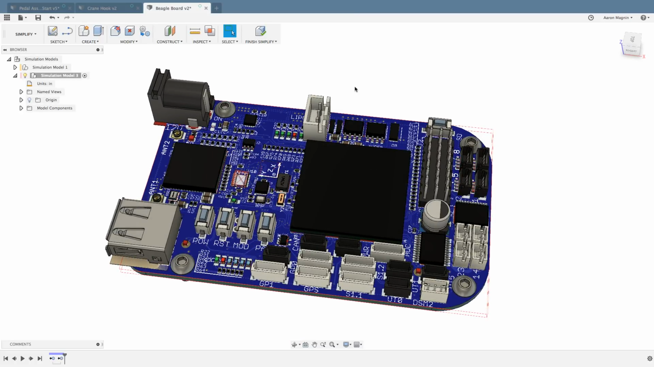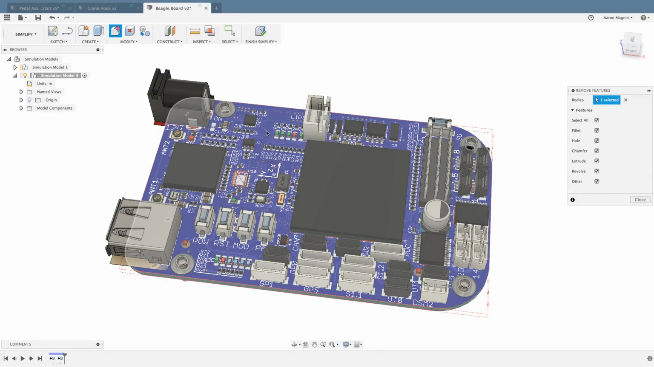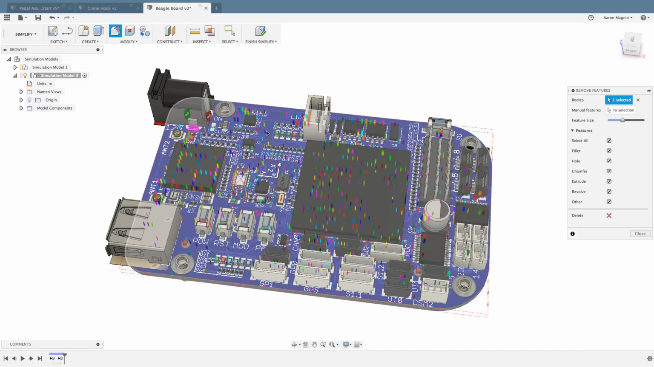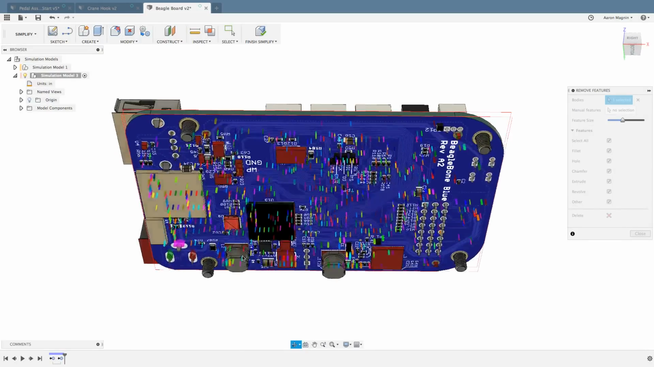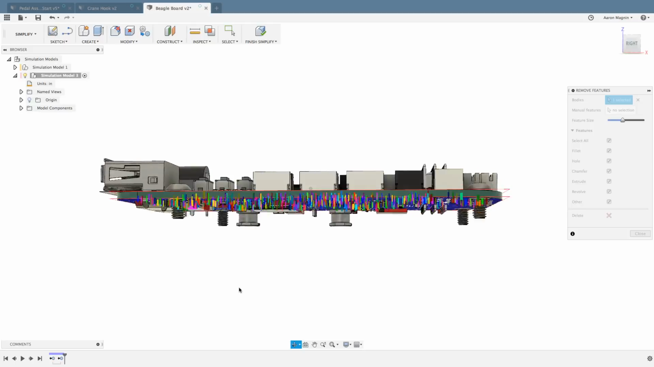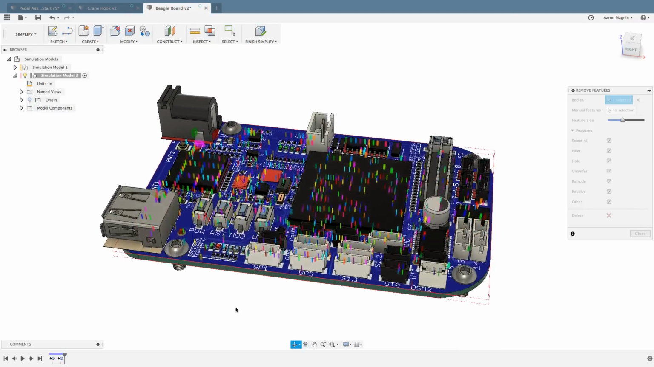So first of all, this remove feature, you saw me use it on the pedal. Wasn't probably the best example. In this case, this board itself has like thousands of holes that I want to get rid of. So if I select it, you can start to see this Christmas light effect, and each one of those lights is basically an area where it's going to fill in a hole. And that's okay. For the simulation's sake, those holes are not going to add detail that I need to be able to figure out what maybe the maximum temperature of the chip is going to be, right?